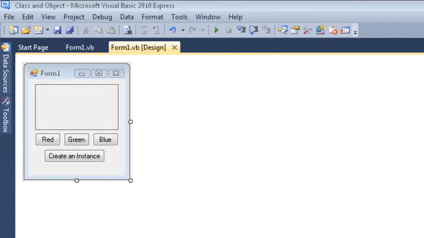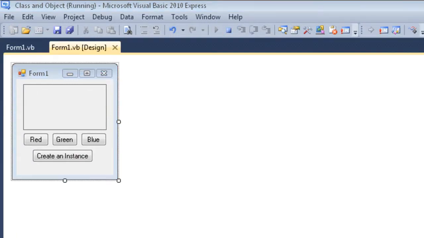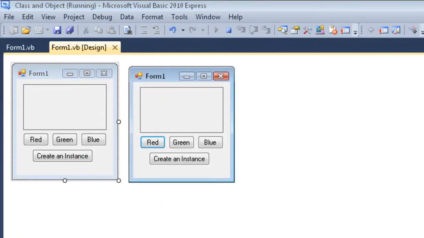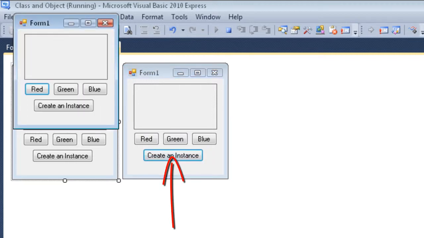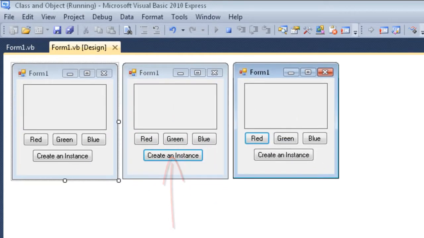This is the program that we developed earlier. If I press run on this, we're going to get an instance of that particular class produced. If I click on here, we can see we get another instance. Now what I'm going to do is have a look at the code behind this particular button here.